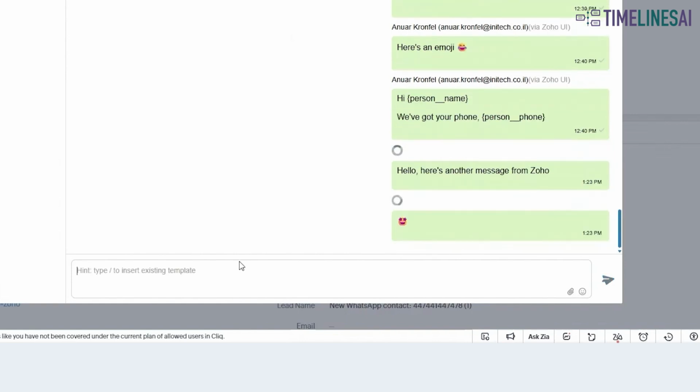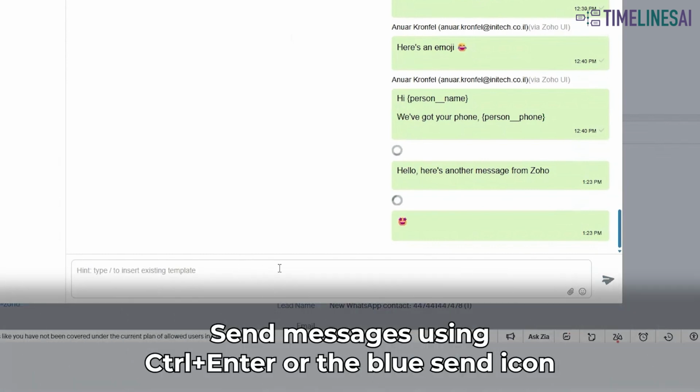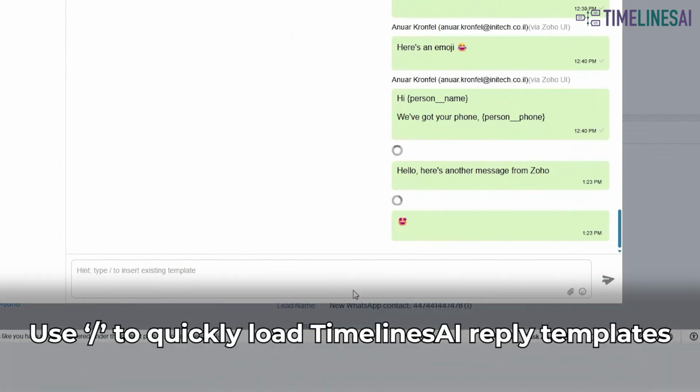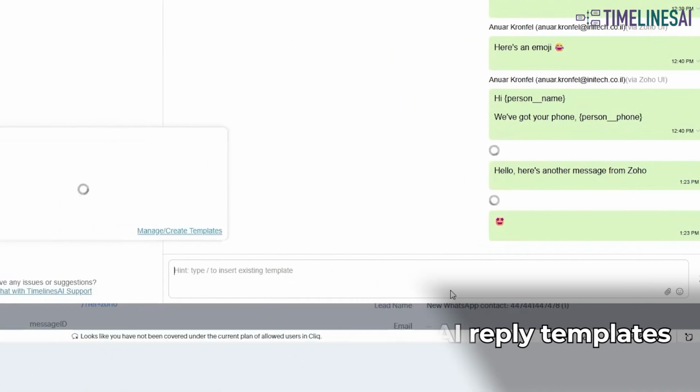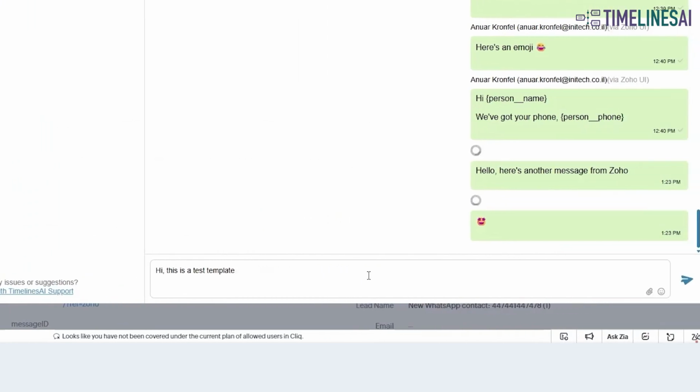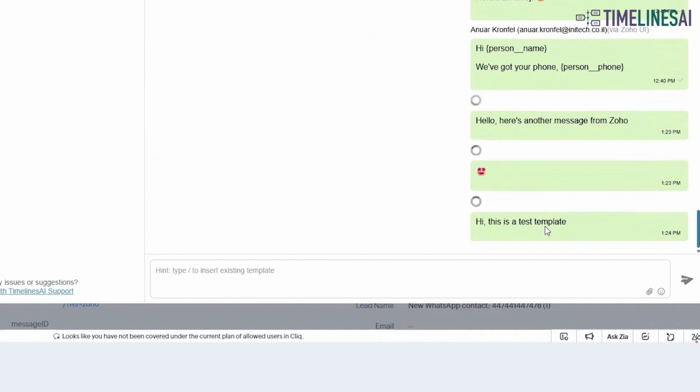And keep in mind that you can always send a message by pressing the Control Enter keys on your keyboard in this case, or you can just click on this button. Both actions are going to send the message that you are, in this case, typing. And also, you can create templates on Timelines that can be used here on Zoho to answer those frequently asked questions by just, in this case, pressing the slash key on your keyboard. You will see that the system will load those templates that you have created on Timelines to continue the conversation with this contact. So in this case, I will just send a regular test template here, and I will send a message. You can see the message has been sent, and in this case, you are going to be able to interact with the contact.